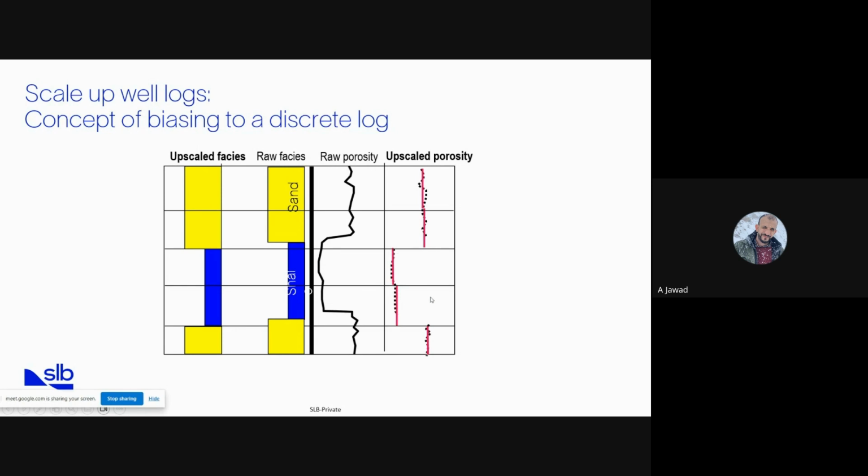Of course, there are multiple statistical ways to choose the data. For example, we have the minimum, the maximum, mean, median, average, harmonic mean. Different types of statistics. But all in all, they are meant to select one value for each cell. So in general, this is the main job of upscaling.